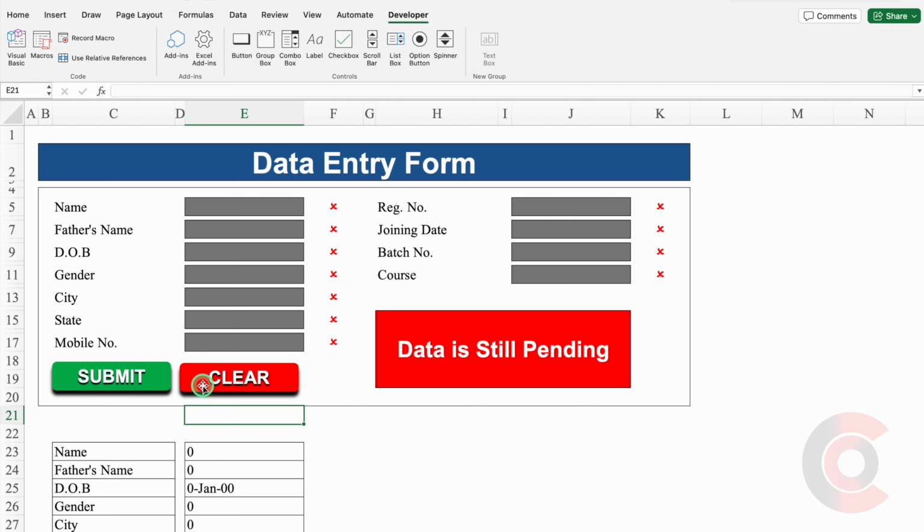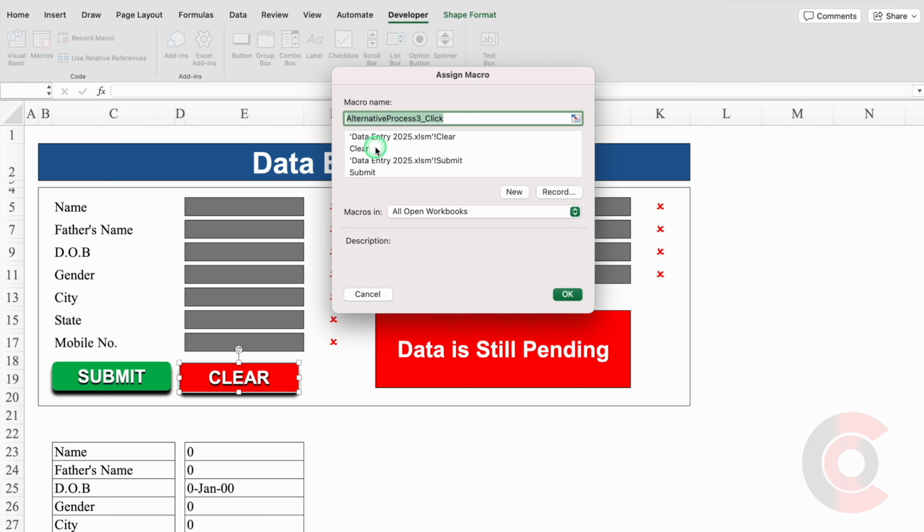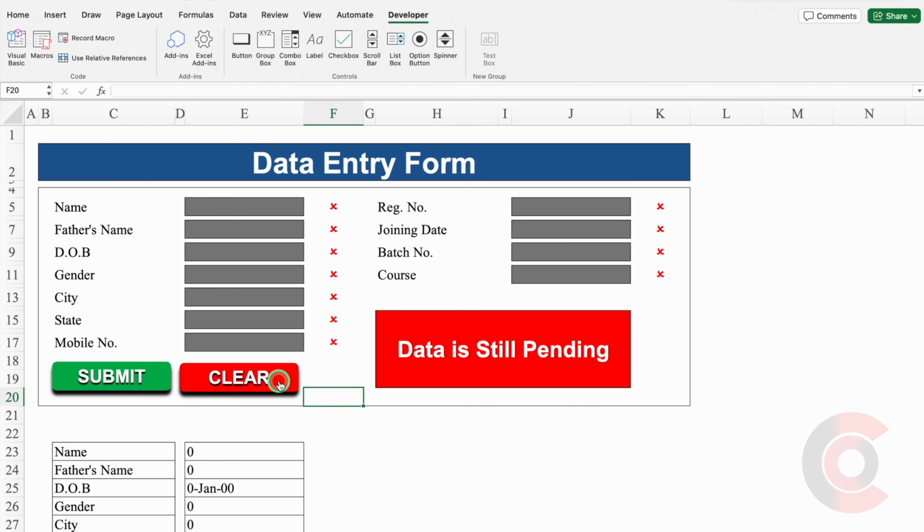So let's assign macro over here also. I'll click on the shape. We'll right click the mouse. Assign macro. We'll select clear from here and we'll do OK. Now over here also we can see palm icon. If I'll do some entry over here and later I realized that I have done the wrong entries, I'll click on clear and all the data will be blank.